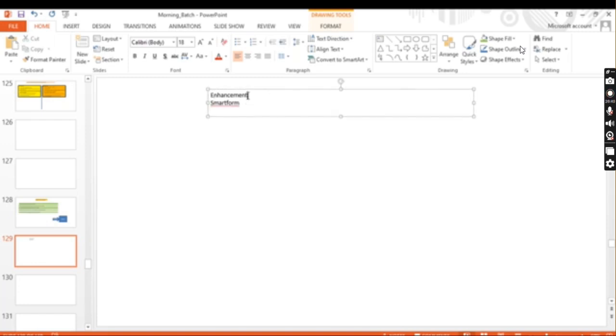Enhancement is a very important topic. A smart form we can give as the second. Then module pool nowadays is becoming something like obsolete, but it still has significance. I will let you know.